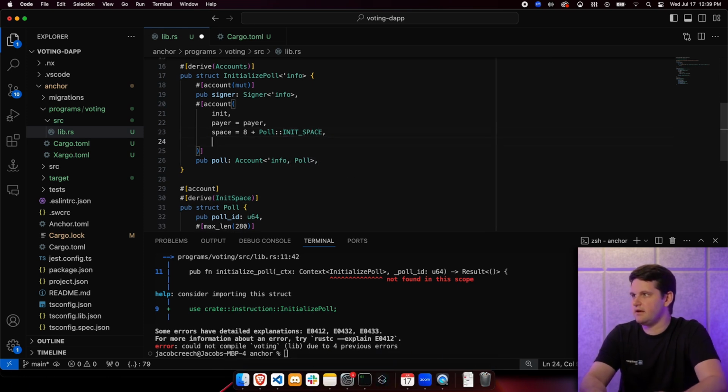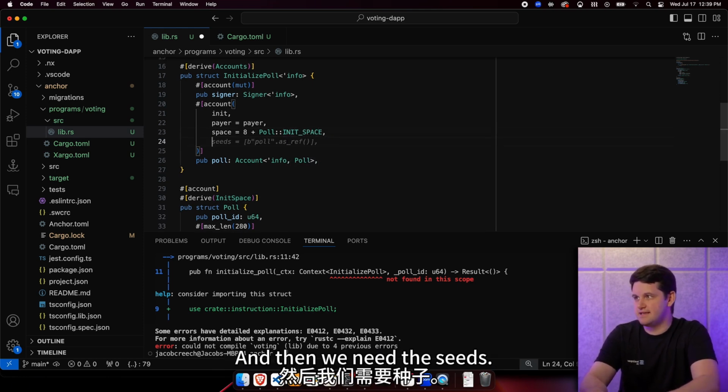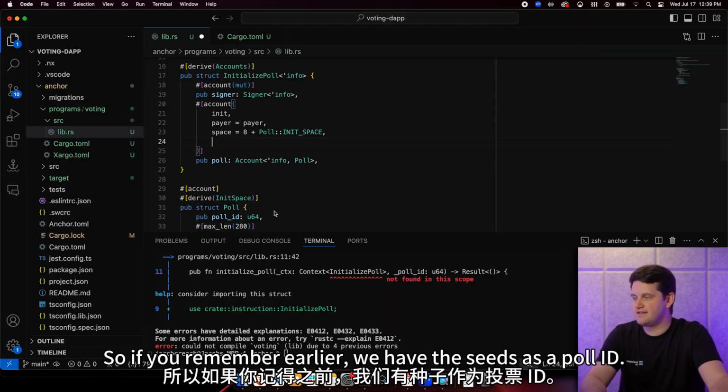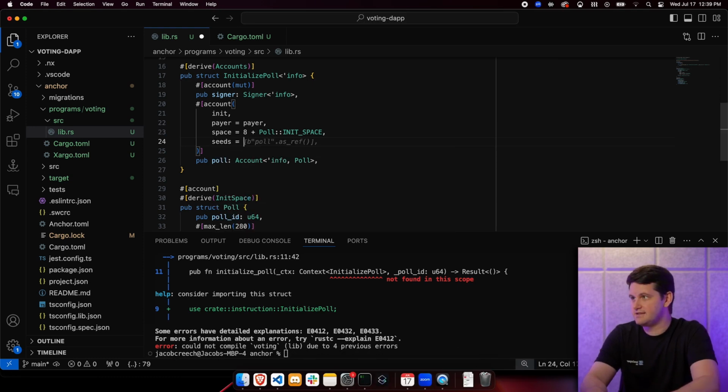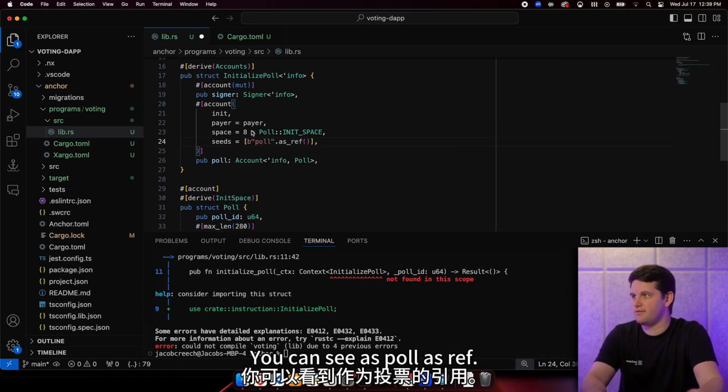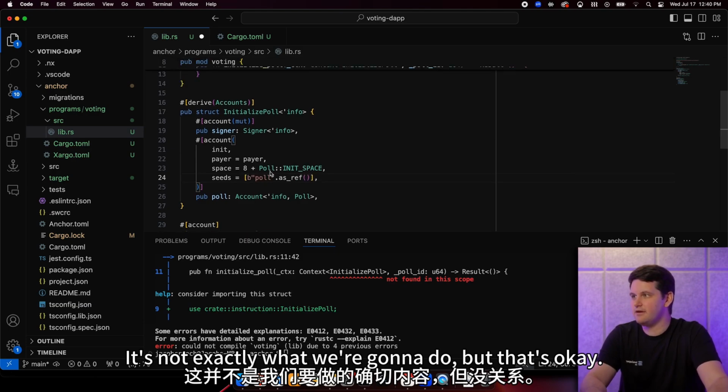There we go. And then we need the seeds. So if you remember earlier, we have the seeds as the poll ID. So we can actually pull that in and use that as a seed. So we're going to do seeds. You can see it has poll as ref. It's not exactly what we're going to do, but that's okay.